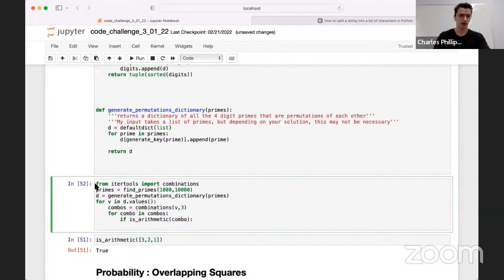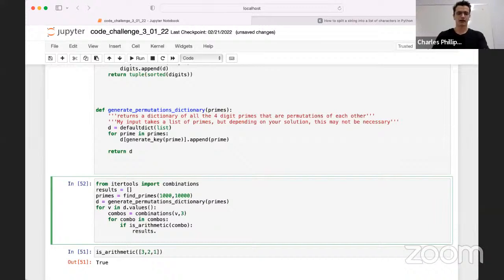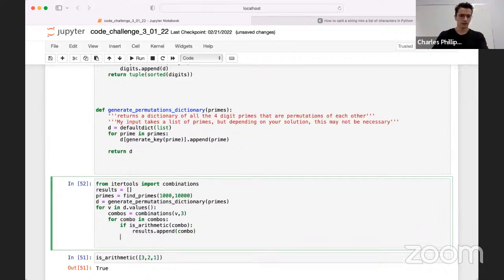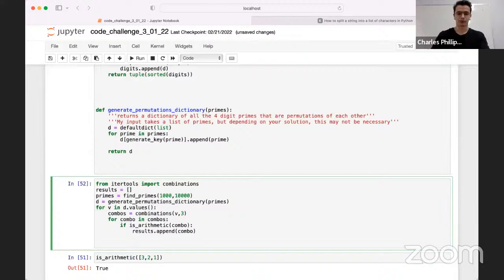So I'm just going to make a results variable. I'll say results is just equal to some empty list. I'm going to say results.append(combo). And all I want to do is I'm just going to return results. I'm just going to print results.